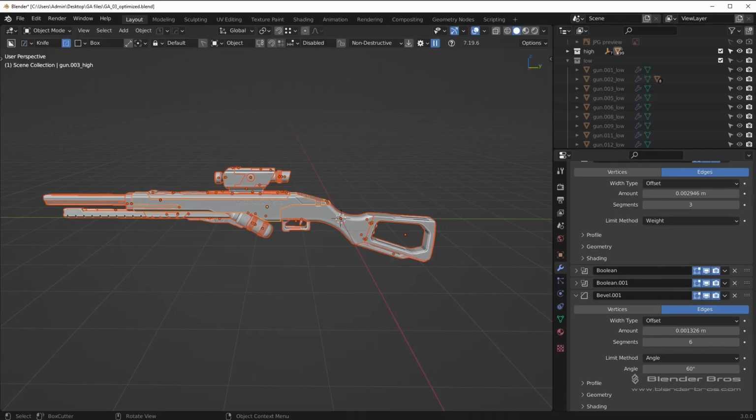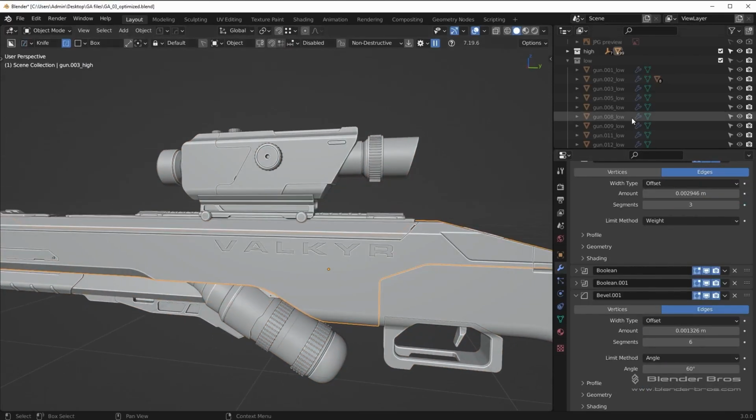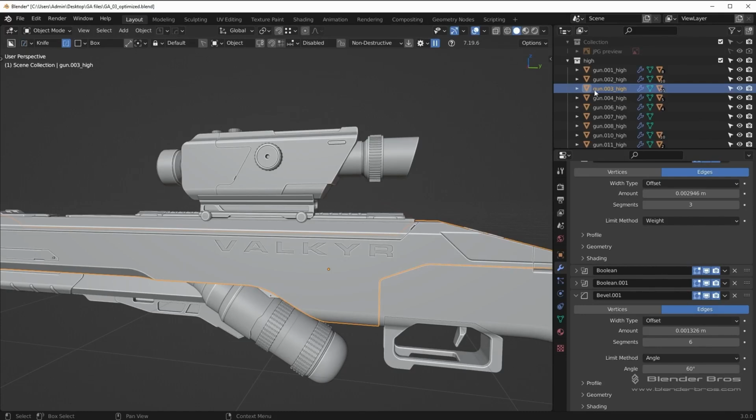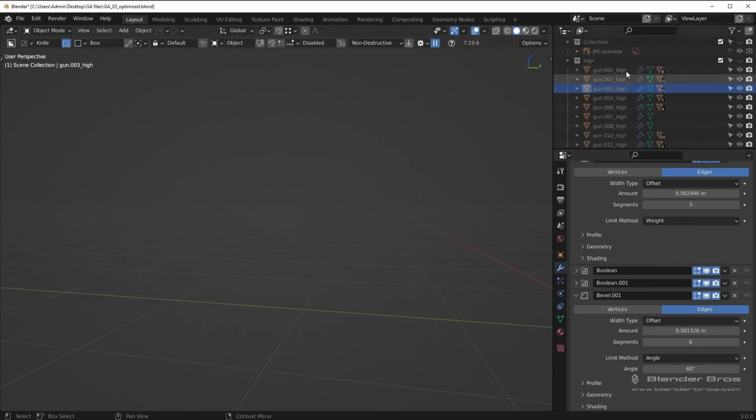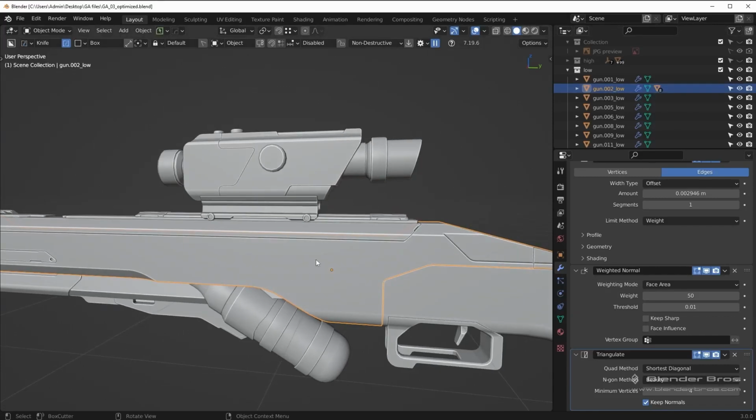So for example, let's select, I don't know, this base piece right here that says Valkyr. And I'll press the period key on the numpad to zoom in on that. You're going to see this one is called gun 003 _high, but if I select the same one in the low poly version, you're going to see this one's called gun 002 _low. So it's not baking properly because these numbers don't match. Each piece of the high poly and low poly must have identical names. The only thing that's different is going to be the suffix.